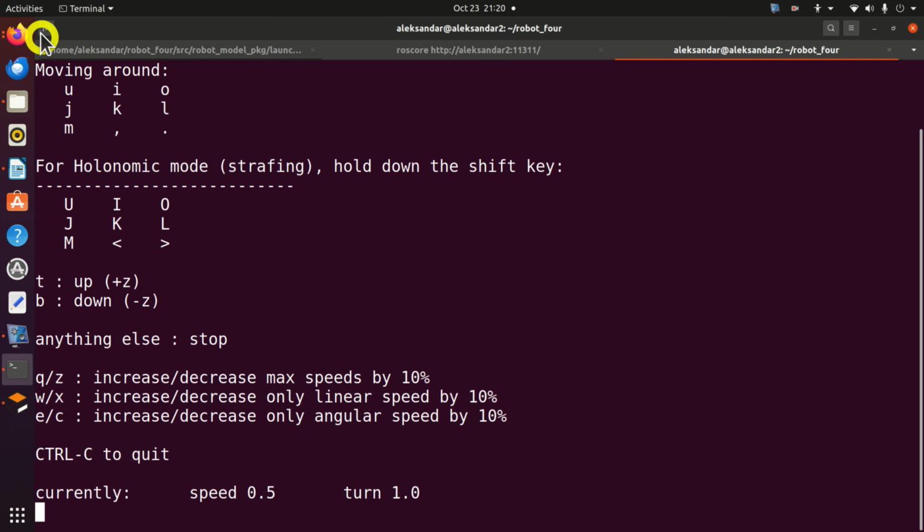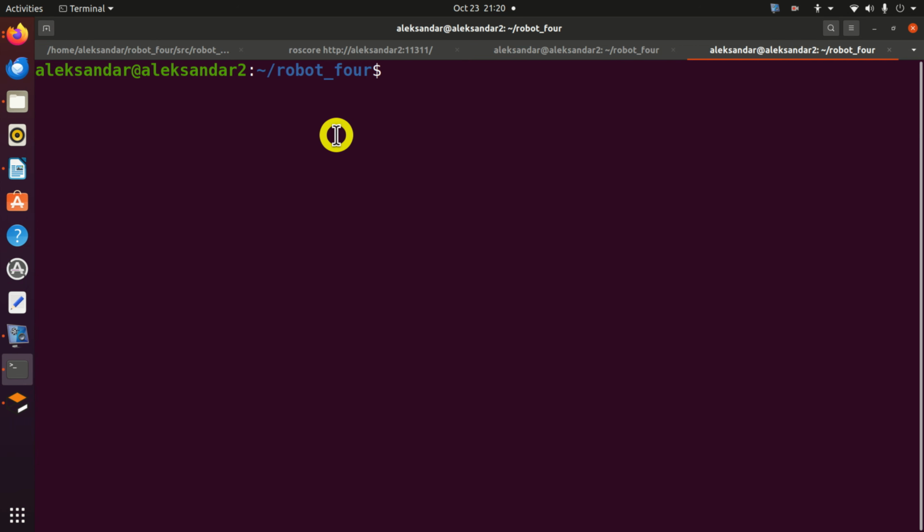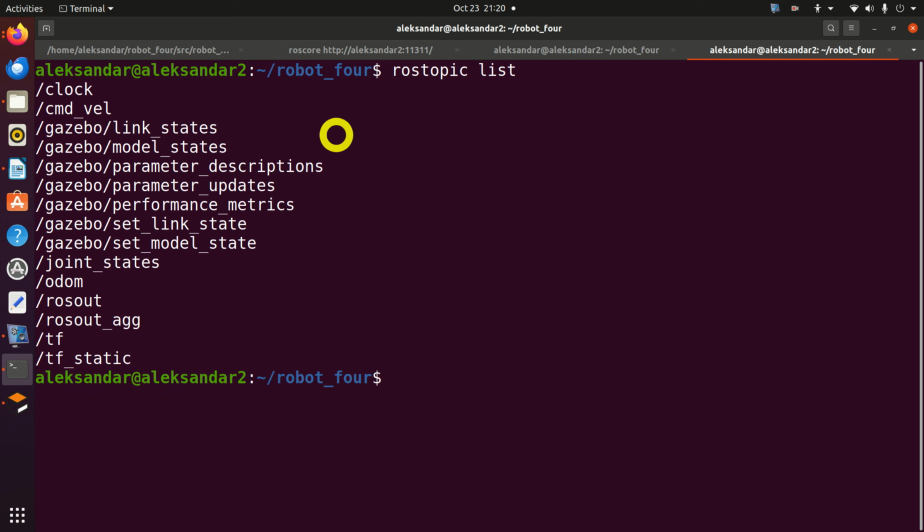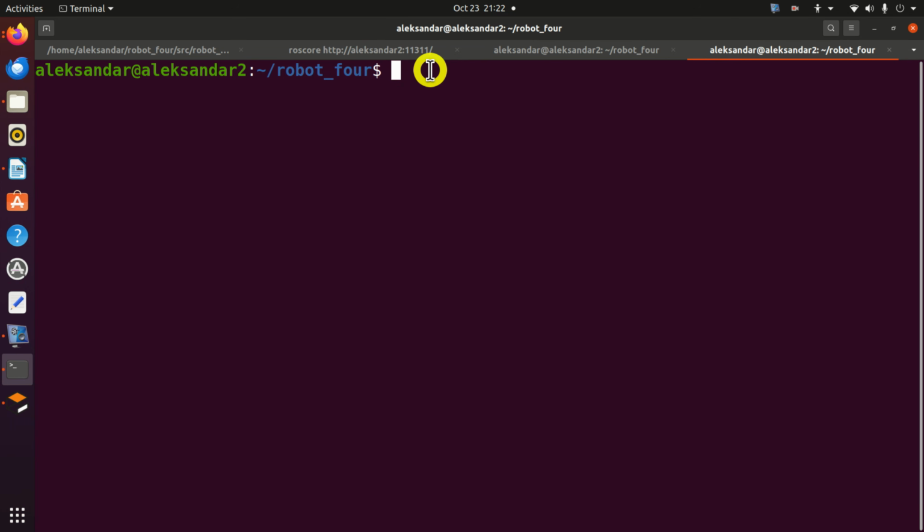Let us now investigate what's happening behind the scenes. To do that, open a new terminal, and in this new terminal type ROS topic list. This will list all active topics, and for us the most important topics are this one and this one. This topic is actually used to transfer commands from our keyboard to our robot. Let us obtain more information about our command topic.